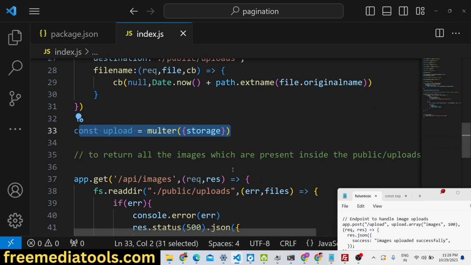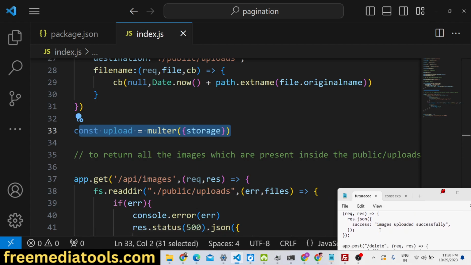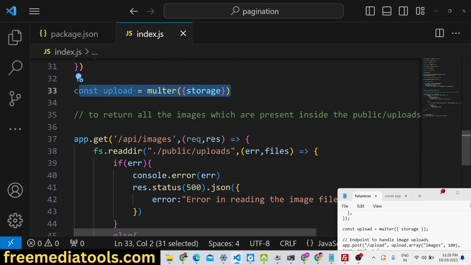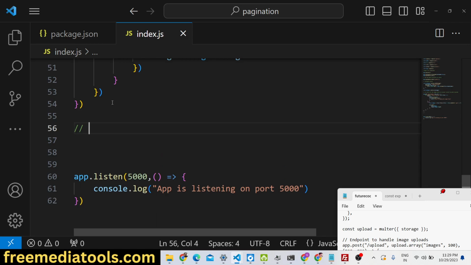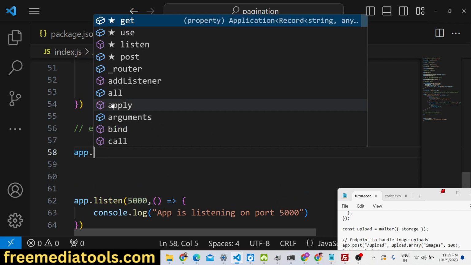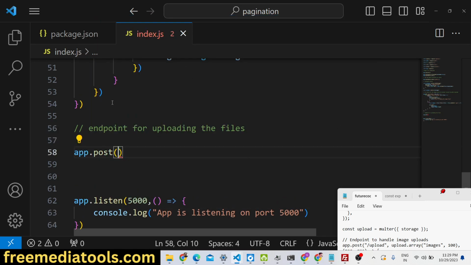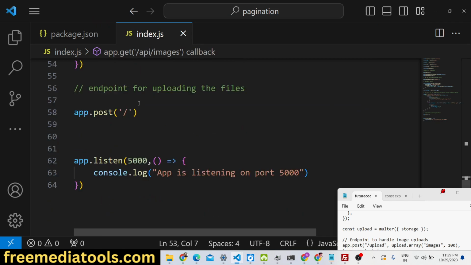After that, what we need to do now is make the request which will actually upload the files. So here I will simply say this is the endpoint for uploading the files. So here we will say app.post request. This will be a post request. The user will submit the form, and whatever files the user selects, we need to upload them.